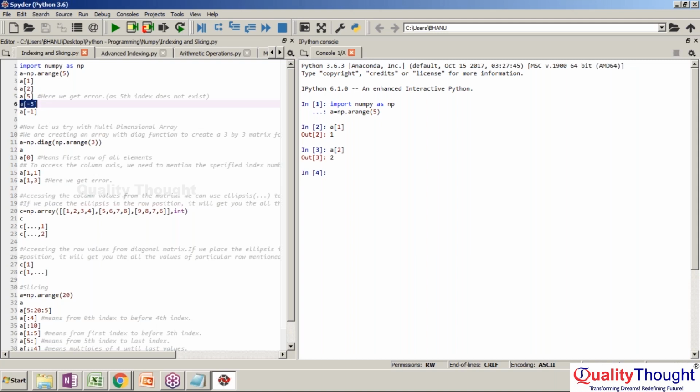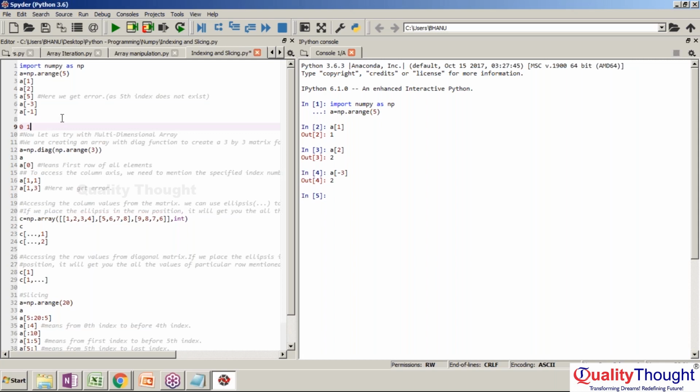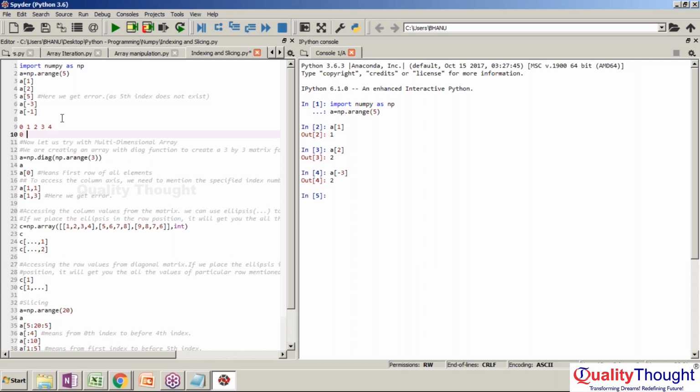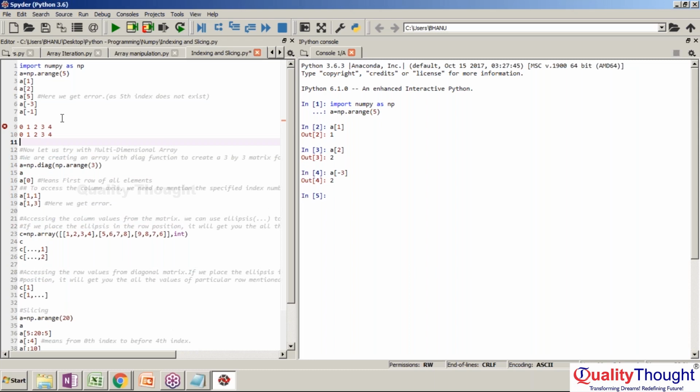a of minus 3 represents reverse indexing. It gives 2. Why? Because you will have the values like this: 0, 1, 2, 3, 4, and the indexing starts like this: 1, 2, 3, 4. In the same way here, reverse indexing starts like this.